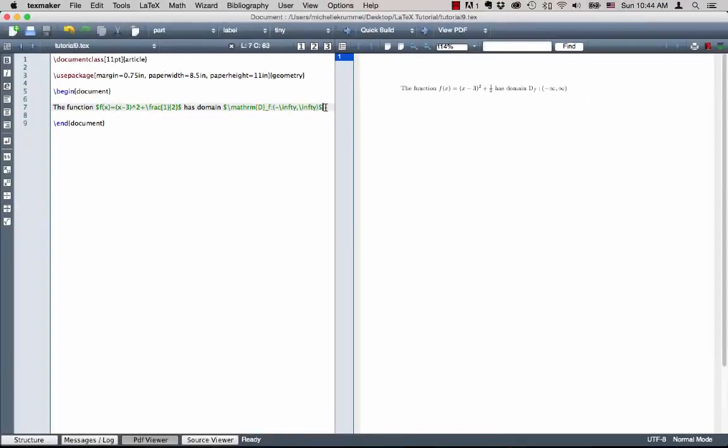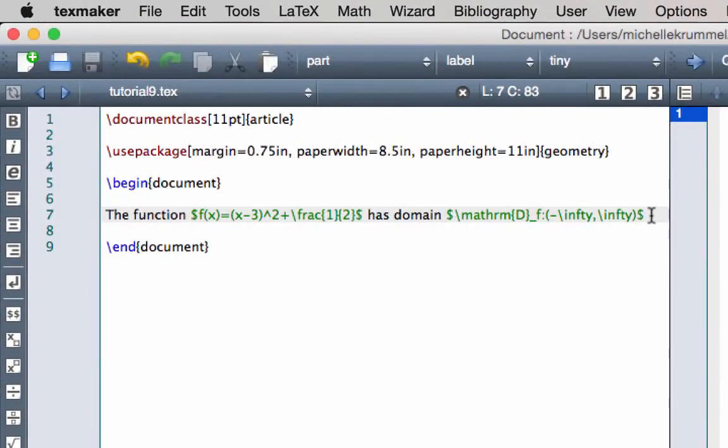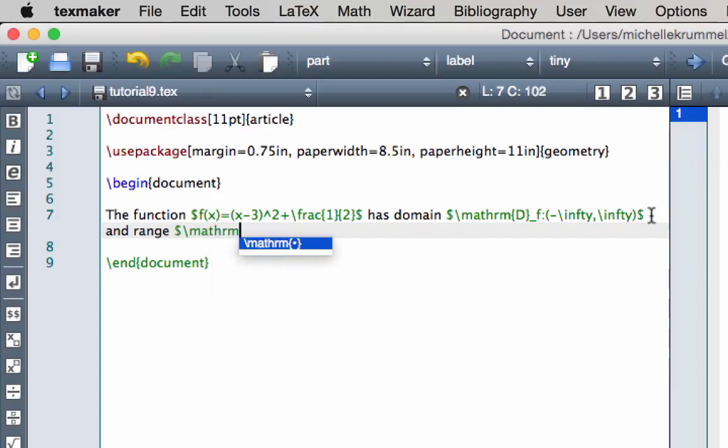So let's finish by describing the range. So the function f of x has domain from negative infinity to infinity, and range. So I'm going to do something very similar here. I'm going to use a capital R for the range. So I'm going to go into math mode, but I don't want the R to be in italics, so \mathrm, and in TeXmaker you can see it's trying to complete the command for me. So if I hit enter, it'll type the braces for me, and I can just type my R in the center there, and use the right arrow to come out of the braces.